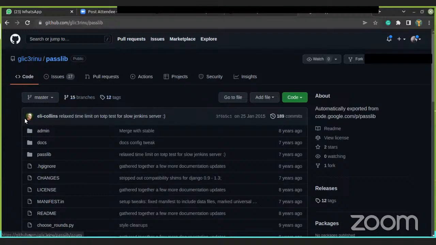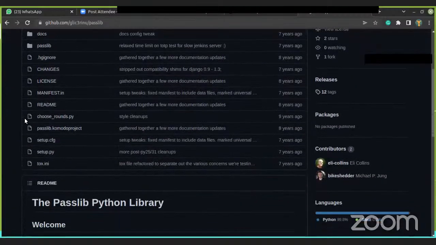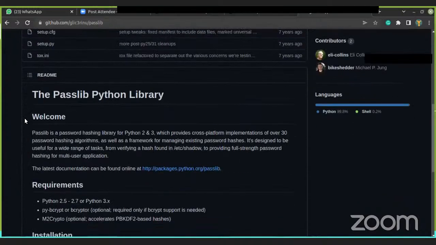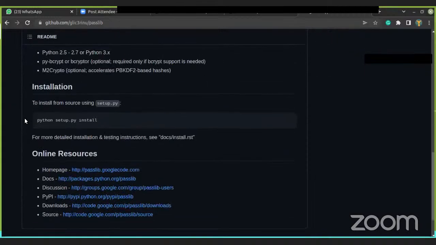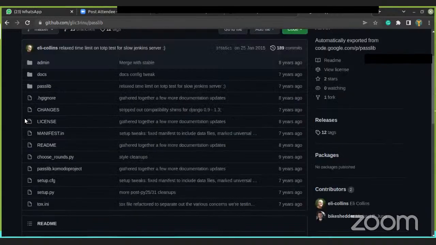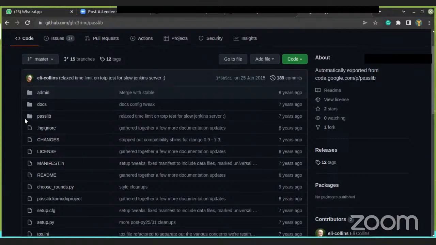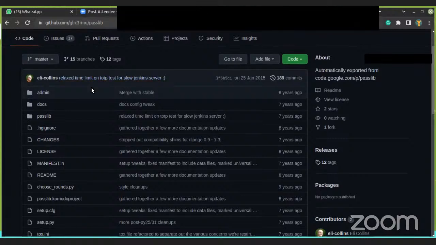It's probably due to the algorithm they are using and the code. Can you see my screen? Yes. So this is the passlib report on GitHub. I've actually not taken a closer look at the code. So it's probably due to the algorithm, yes. But I cannot be 100% sure because I've not looked at the code.